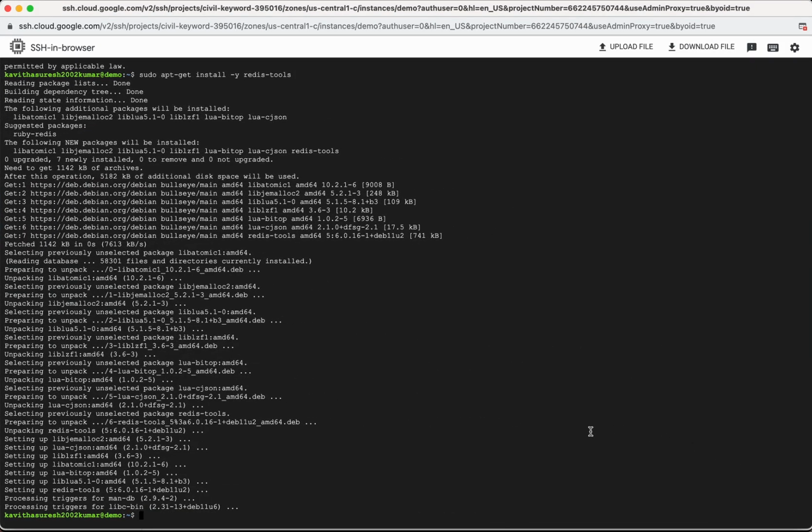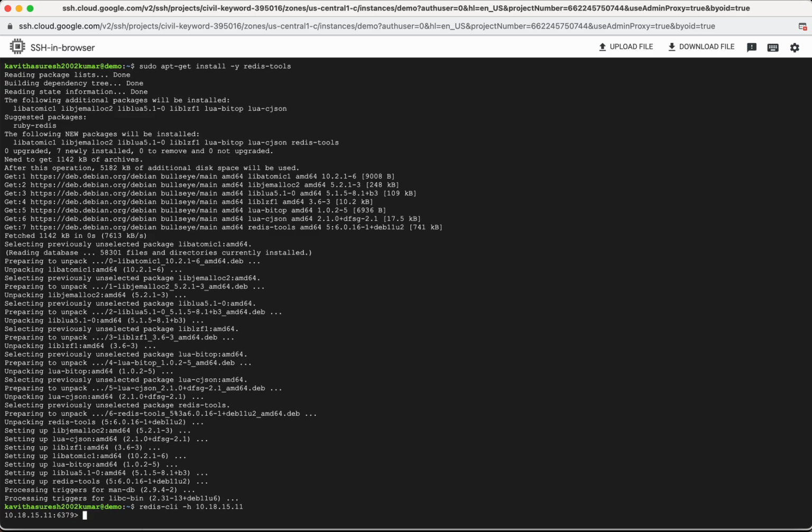Okay, now let us try and connect to the Redis instance which is running in GCP from this VM instance using the Redis CLI. So now we have connected to the Redis instance which is running in GCP. Let's try and perform some operations. As we all know, Redis is a memory cache and it stores values as a key and a value. So let's set some key and value.